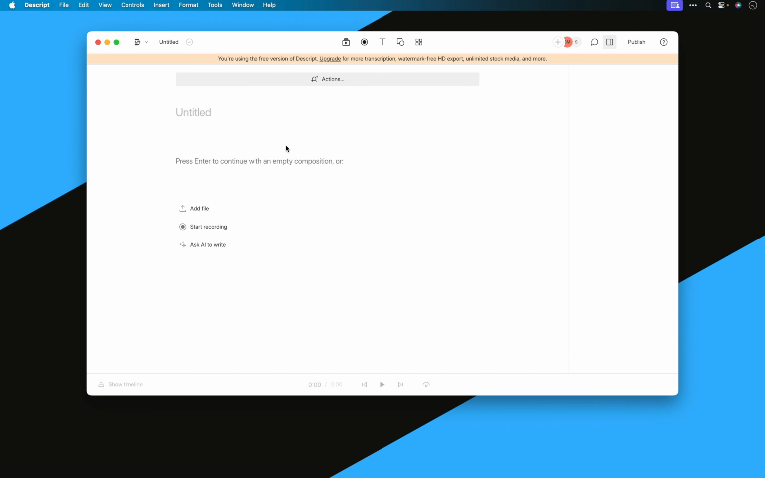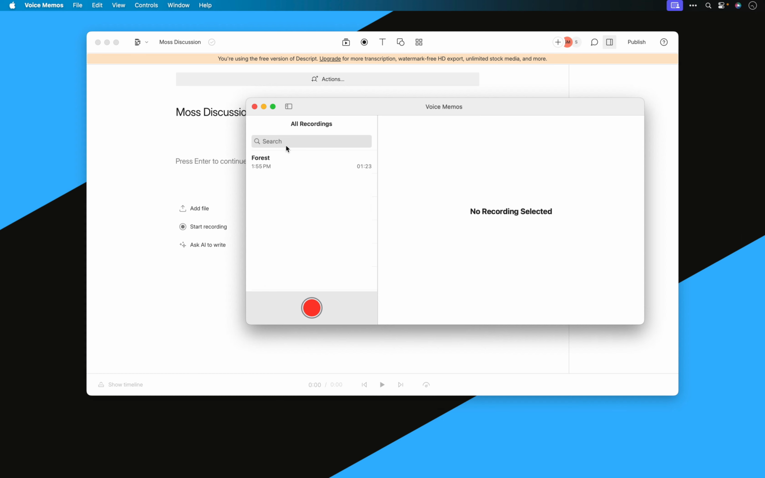Since this is a discussion about moss in the forest, I will name this project Moss Discussion. Use Spotlight to open the Voice Memos app. There's the recording from the forest. Click on the recording to highlight it.